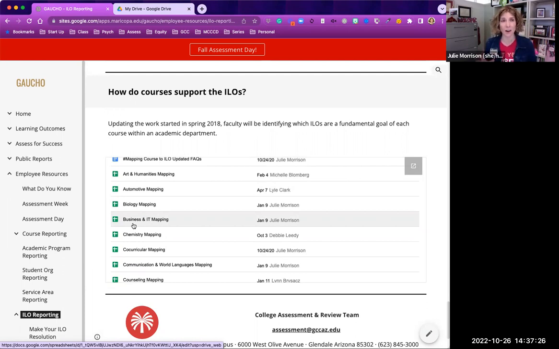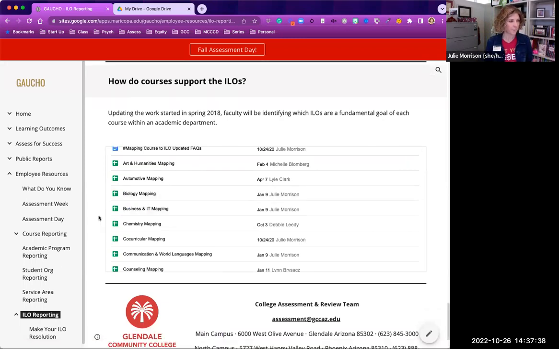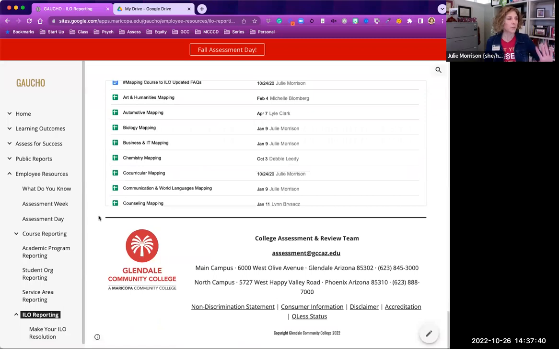It's not going to hit all the ILOs. Maybe it's going to hit one or two of them, but which ones do certain classes really support? So that's this page. And actually, I should probably add this to this page.